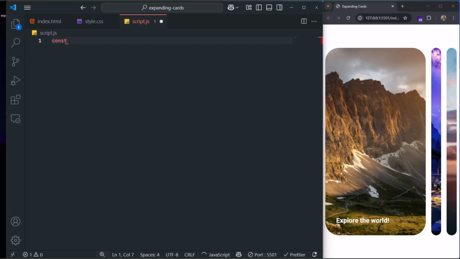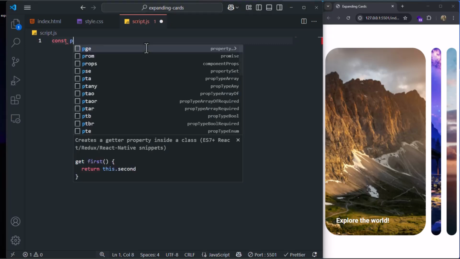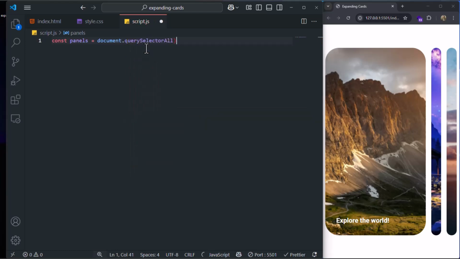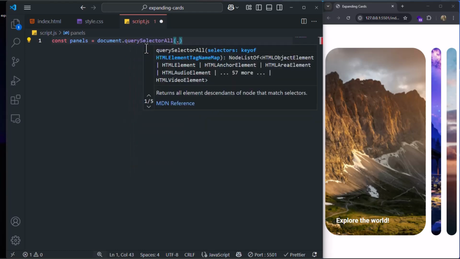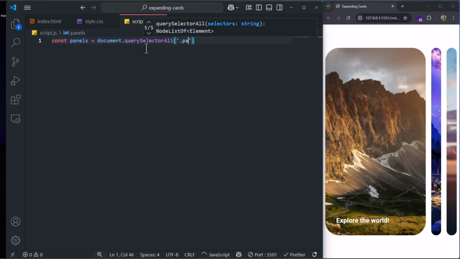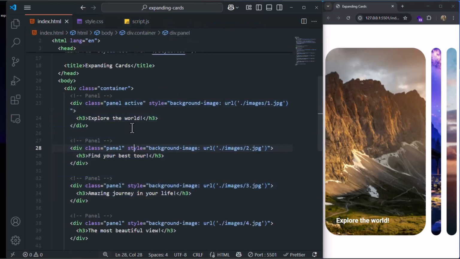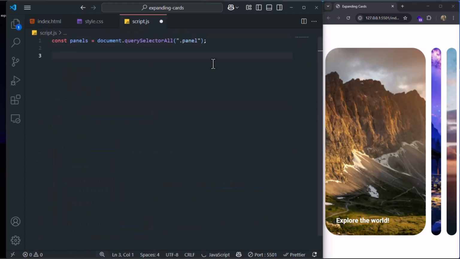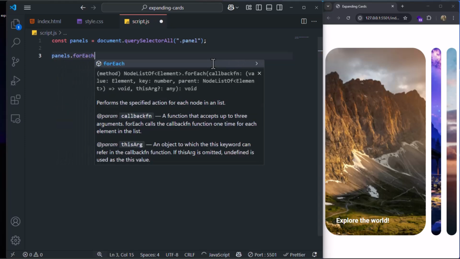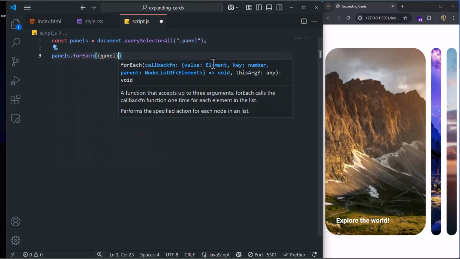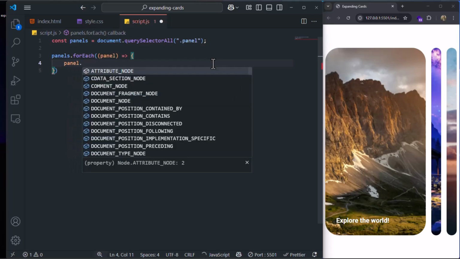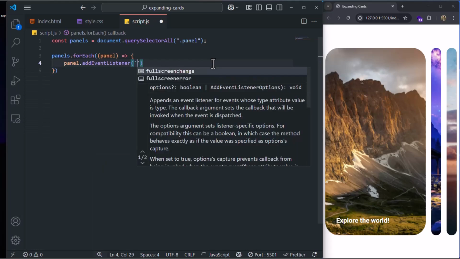So we say const panels is going to be equal to document.querySelectorAll, and you should select all the divs with the class of panel. Now, these panels are all selected. Then we say these panels, and for each one of them, which we name panel, you should select each panel and listen for a click.